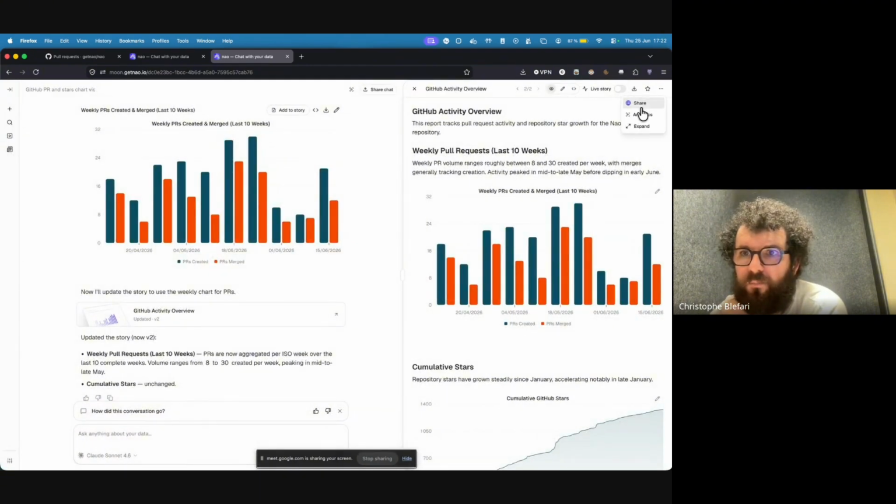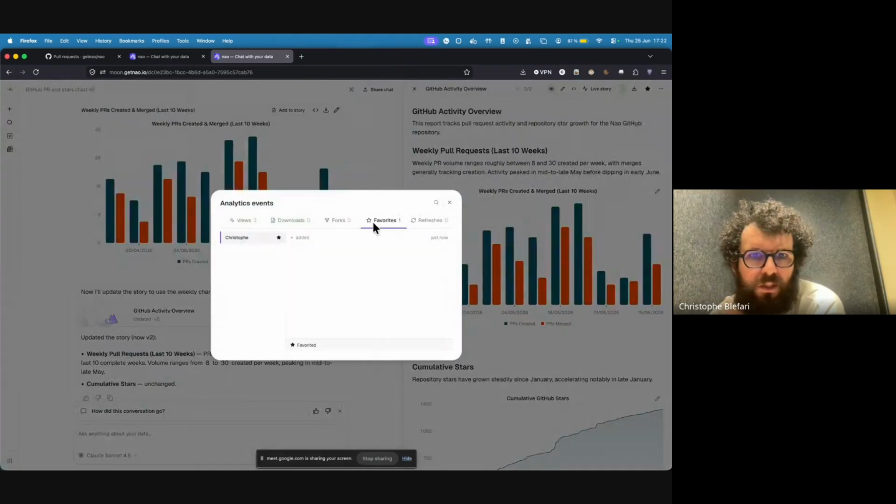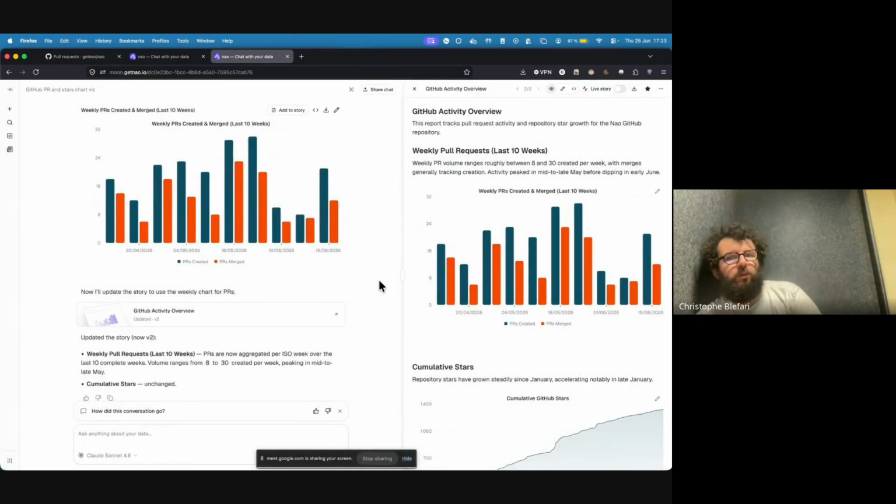So, for instance, if I've shared the story with Claire, and Claire goes on the story and favorites it, I should be able to see it in my analytics here. Here I see myself, but if Claire does it, we should see her. We added this for you as an admin of assets, to be able to see if people are using the stuff that you send to them.